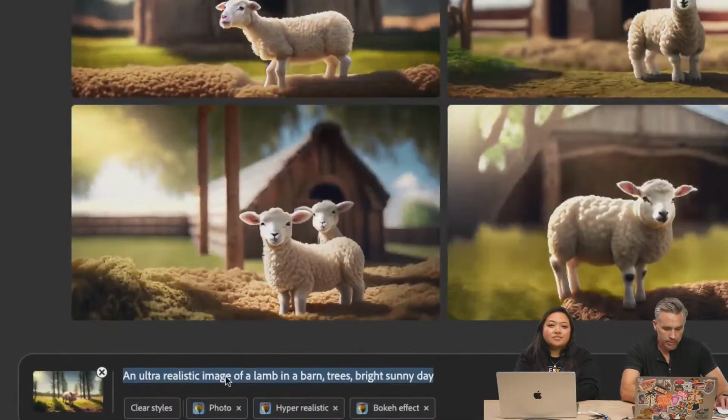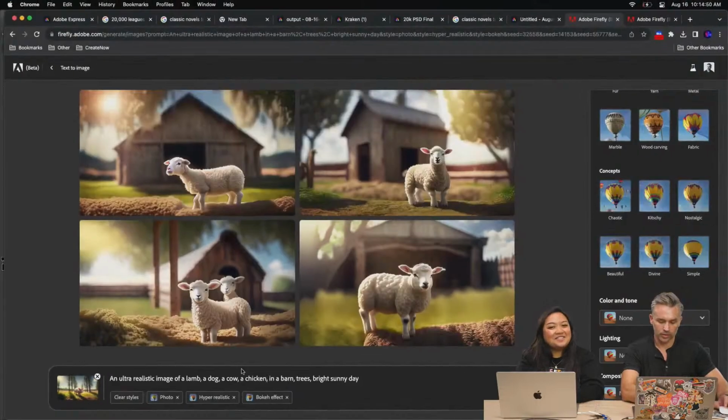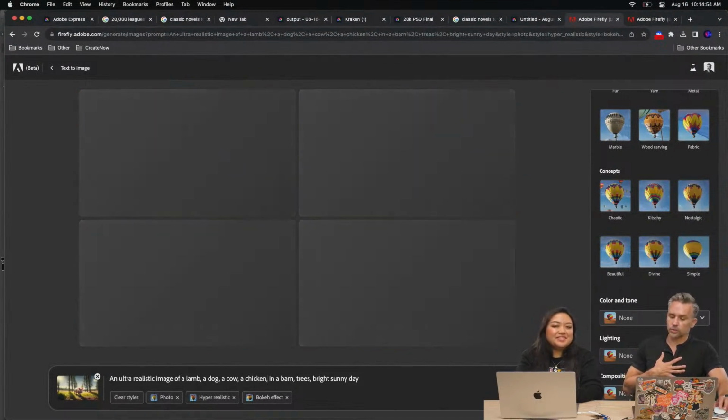Because I could literally come in here saying ultra realistic of a lamb, a dog, a cow, what other? A chicken. It's a lot of animals. I know. So this is what I wouldn't do because it's all one flat image and I don't have that level of control that I want. So what I would do is just start downloading the things I need.